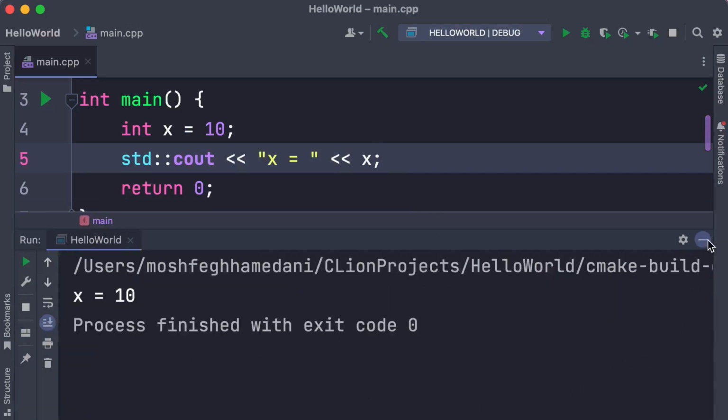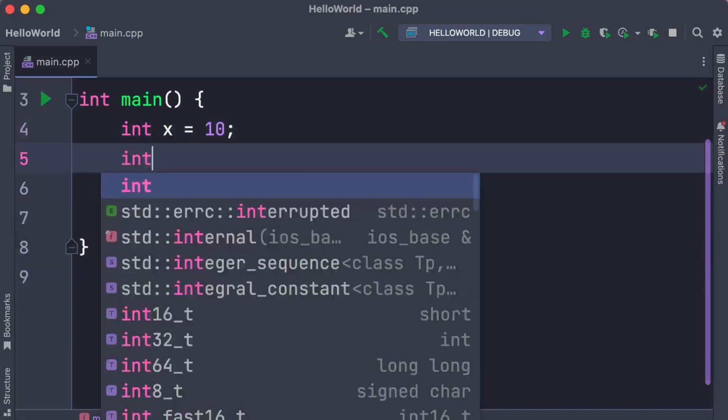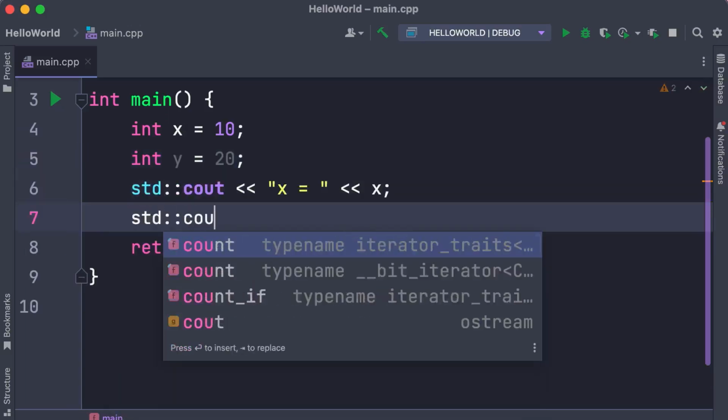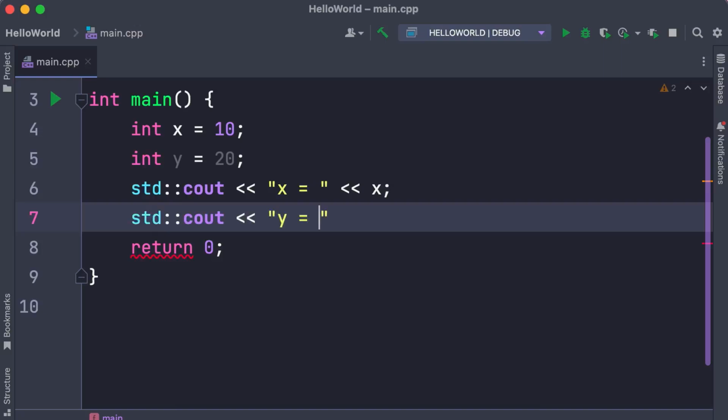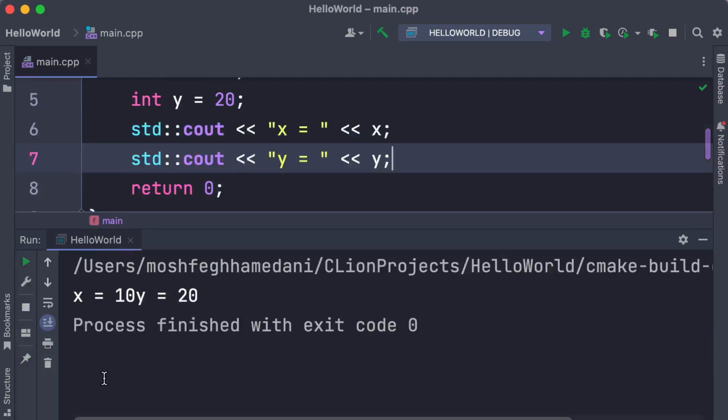Beautiful. Now, what if we declare a second variable? So let's declare y and set it to 20, and then repeat. So one more time, cout, y equals, and then we add y. Take a look. All right, here's what we get. But wouldn't that be nicer if y equals 20 was on the second line?